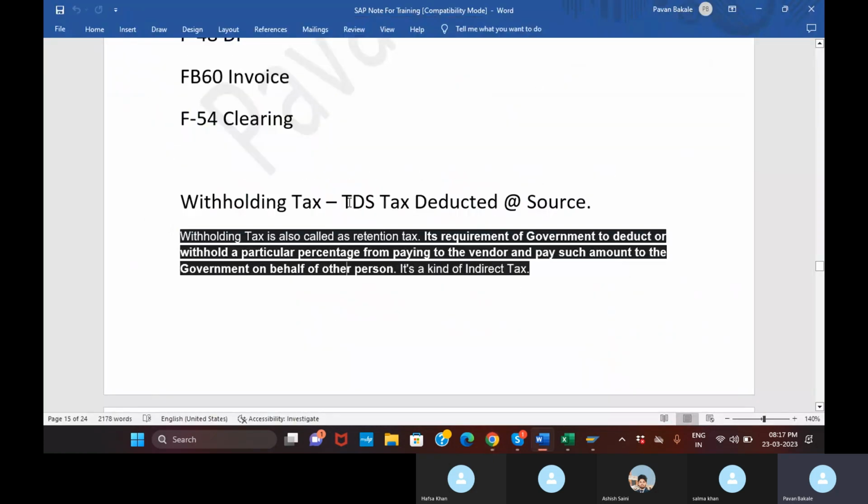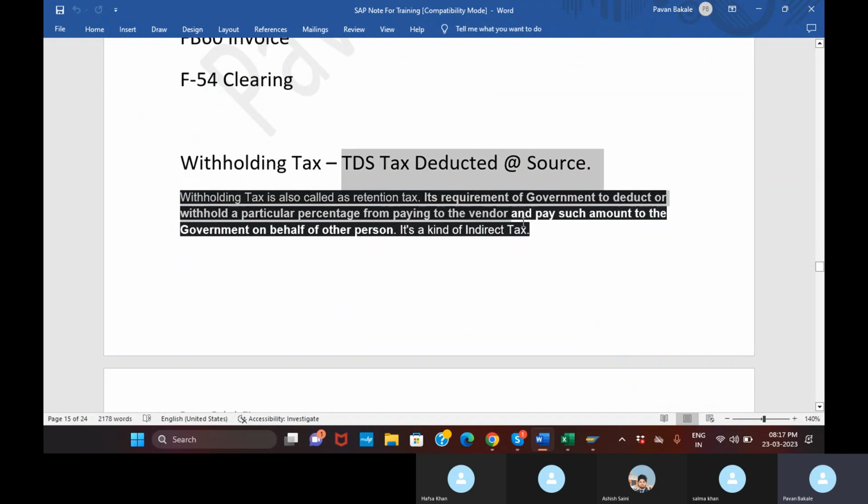That is why people avoid paying TDS to the government. And whatever TDS amount you pay will be there in your PAN number. Maybe you have a PAN card. The person who is paying you will ask for your PAN number. Then he will pay that amount to the government against your PAN.